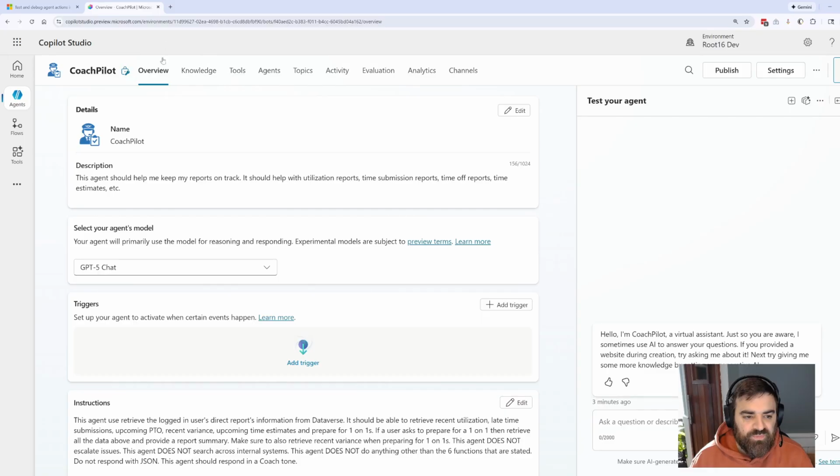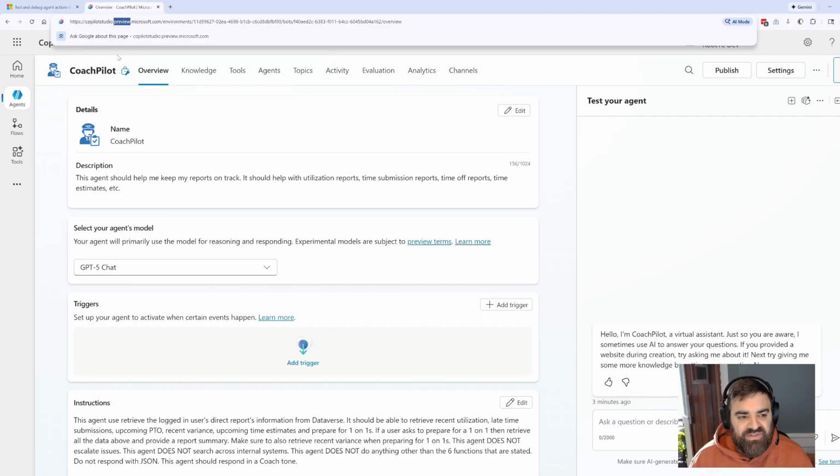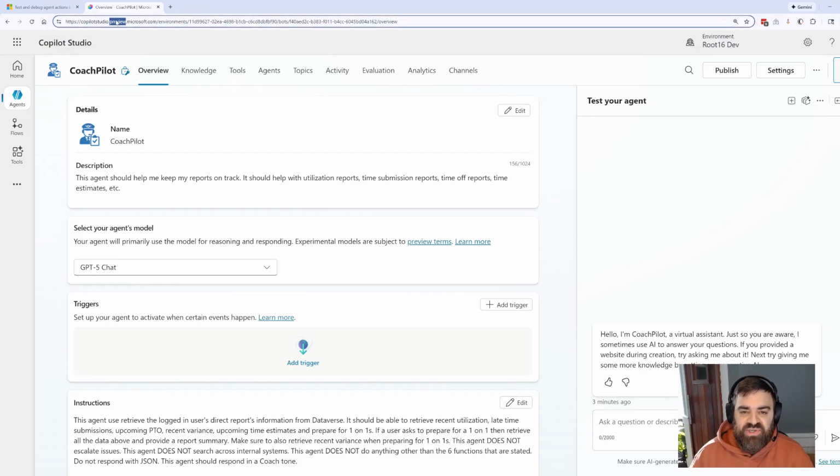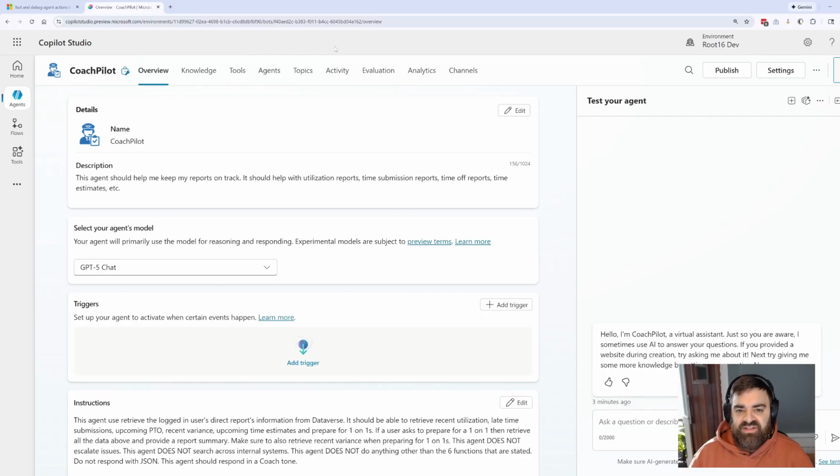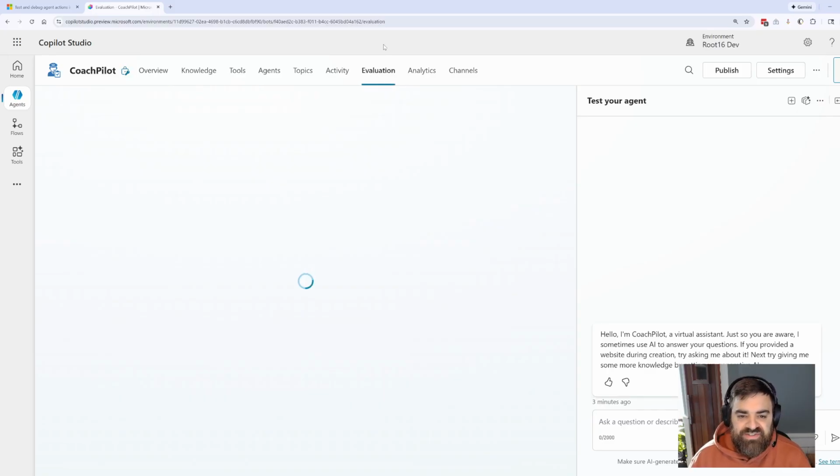And so within Copilot Studio, when you're in your agent, there should be a tab, and you might have to do, well, actually, you shouldn't have to because it's GA now. But before, if you're doing any preview features, you would want to go to copilotstudio.preview.microsoft.com, and that would enable a lot of the preview functionality. But this is GA now, so it should be here. It's a tab called Evaluation. So you can click on that.